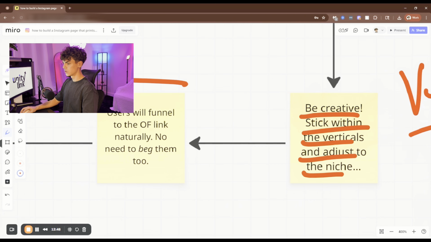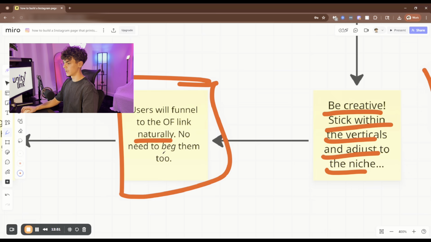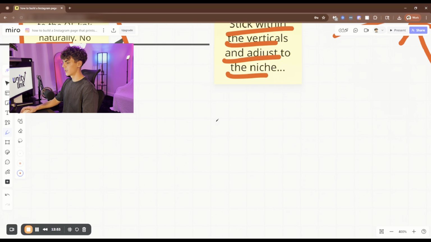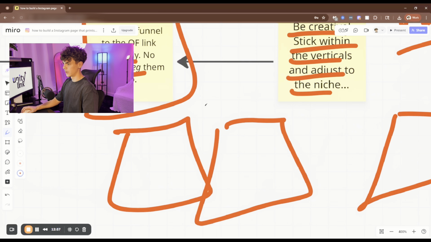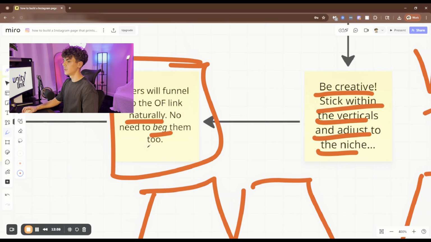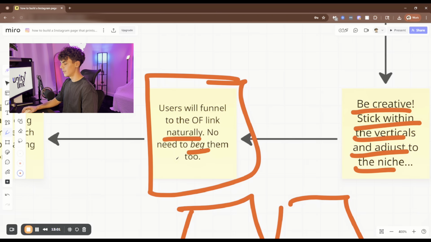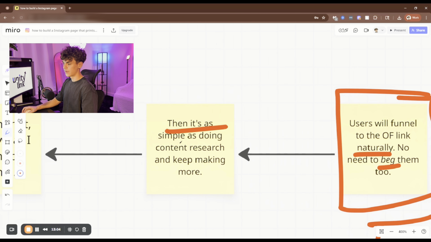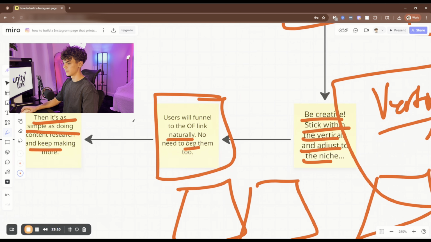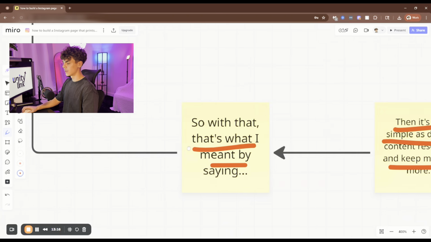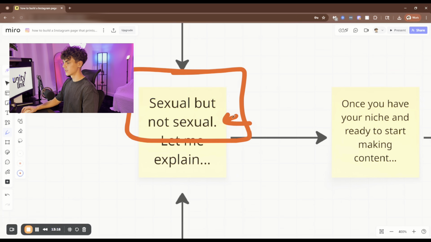It's a system. Users will funnel to the OF naturally. No need to beg them. What I mean by begging is those thirst traps that you post 3 times a day and they are just shitty, right? You're basically begging them, please go look at my body, please. It doesn't work in 2025. Then after that, it's as simple as doing the content research and keep making more. Like I said, it's a cycle. It's as simple as just repeating. So that's what I meant when I said sexual, but not sexual.